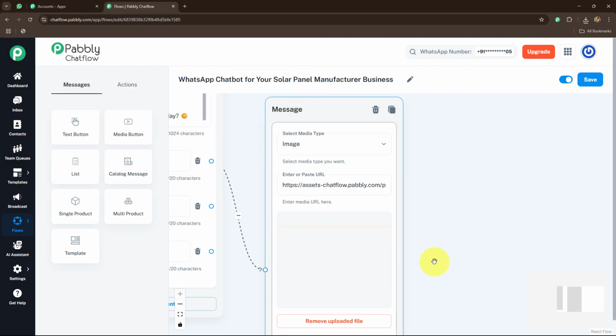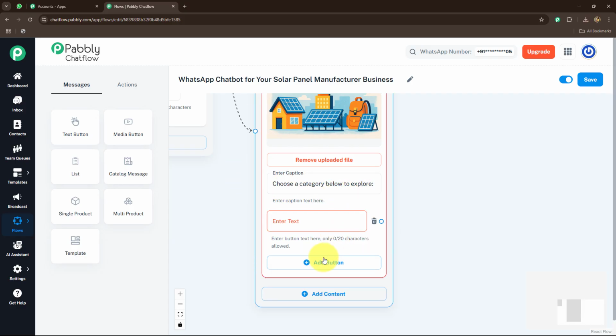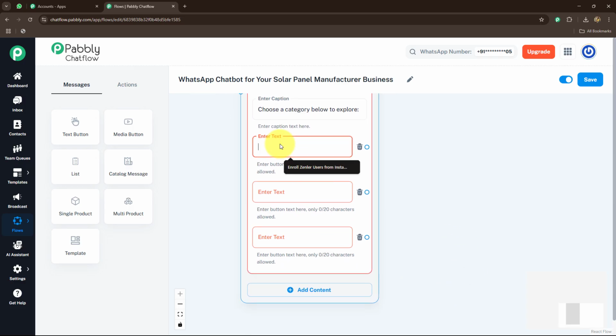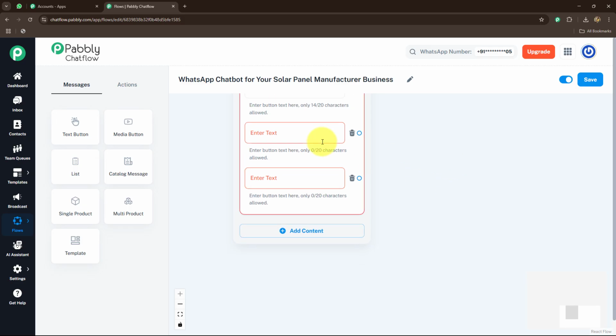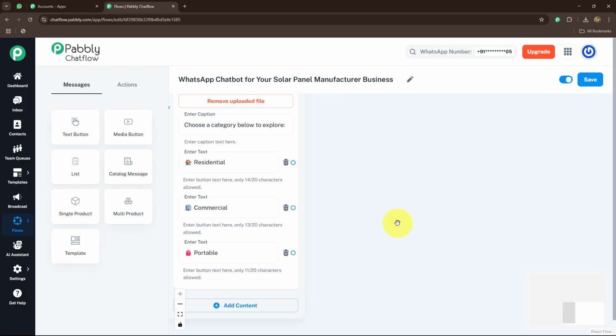After uploading the image, now I'm going to insert a caption as well. Choose a category below to explore. What kind of solar panel they require? So I'm going to provide them three categories. First is residential. Second is commercial. And the third one is portable. Okay, we have three options over here. For each of the three options, now I'm going to send them separate messages.